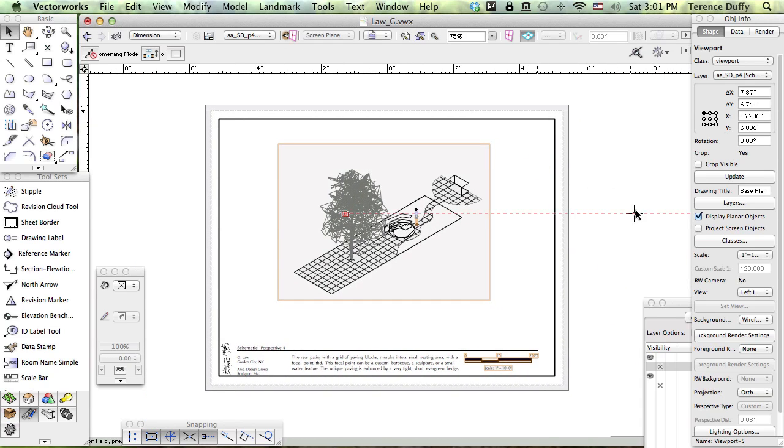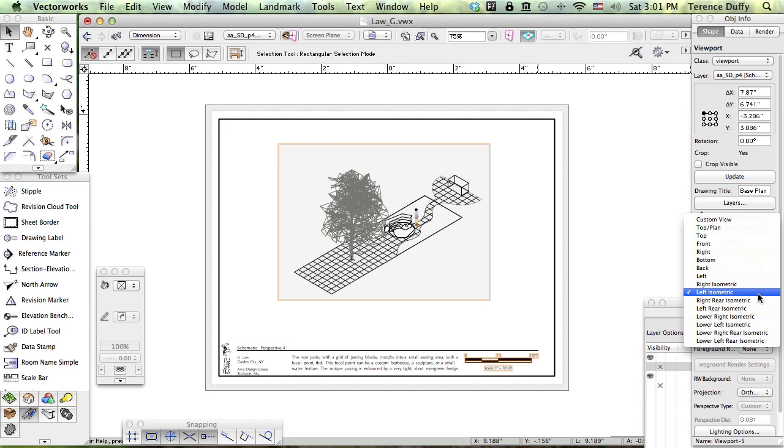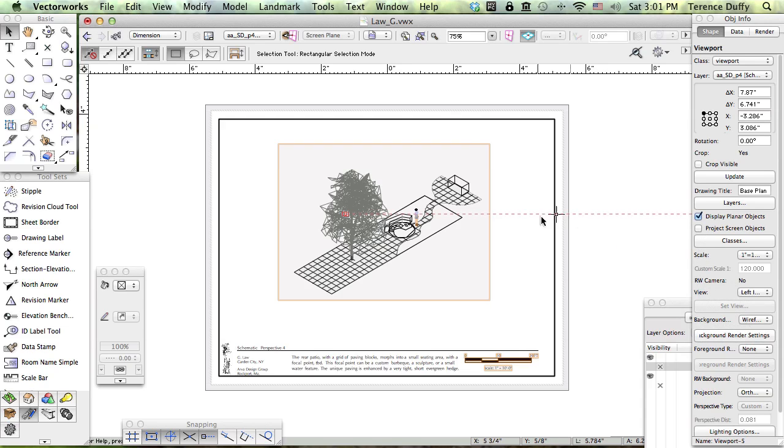Okay. Now here's what I want to show you though about using the perspective, using the different views. Okay. So if you look over in the object info palette right here, you can see that this is a viewport. It's the same exact viewport. I didn't have to redraw this. And the view is left isometric. Okay. And that gives a nice little look. I did do a very basic little drawing in 3D for her.